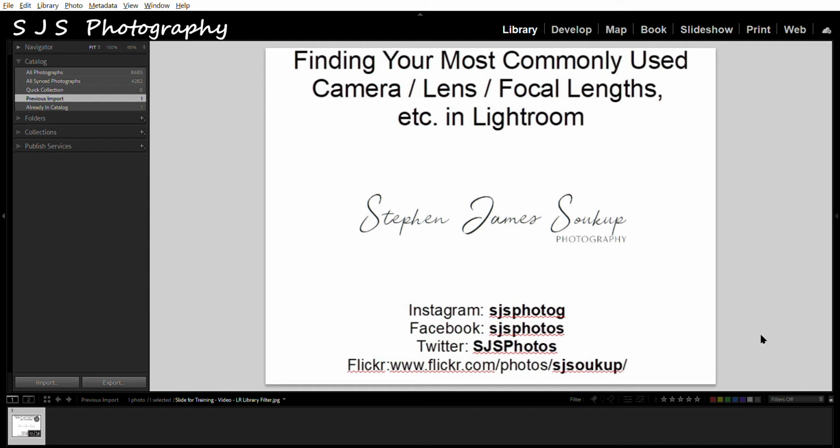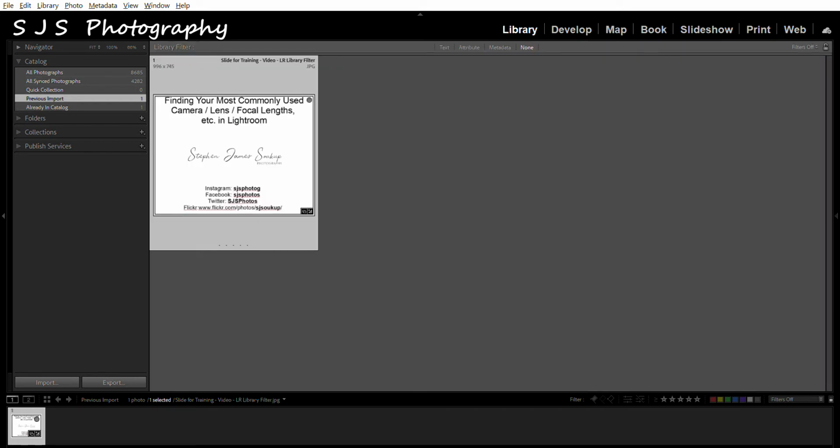The second thing you need to do is you want to make sure you're over here in the library module. So you can see if you hit the G key, that will take you to the library module. And so we're here in the library module.